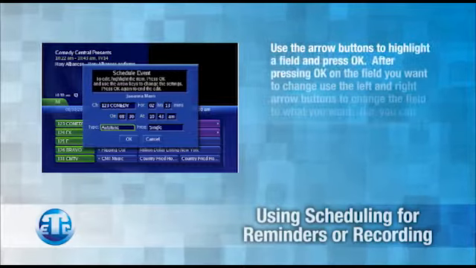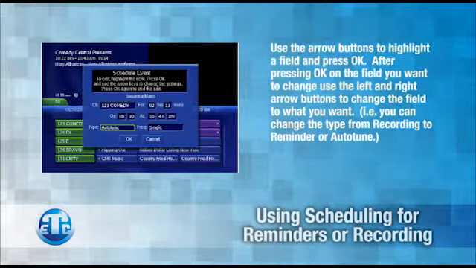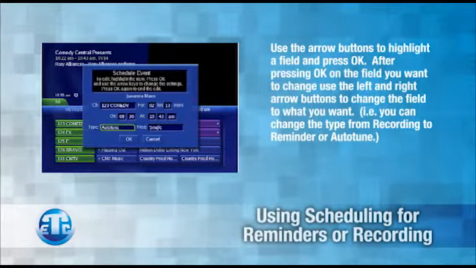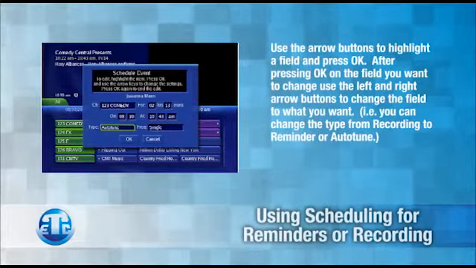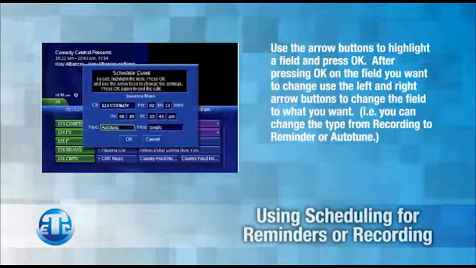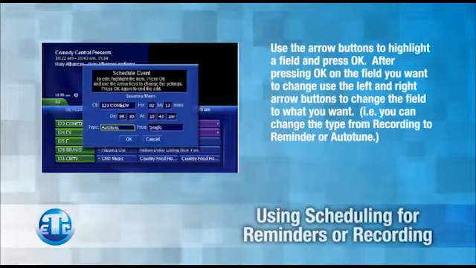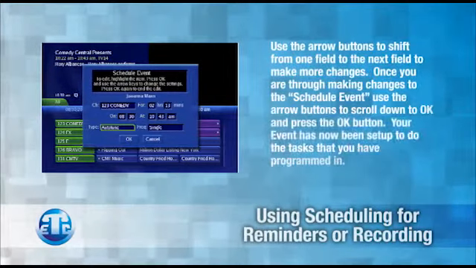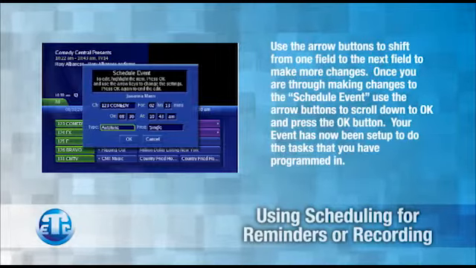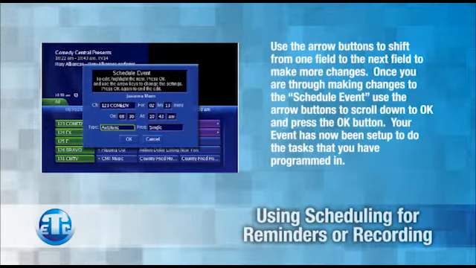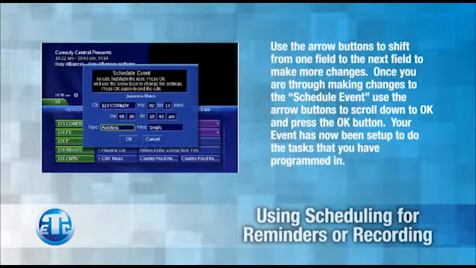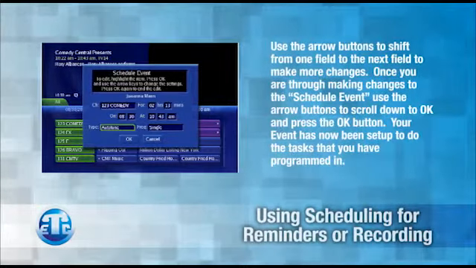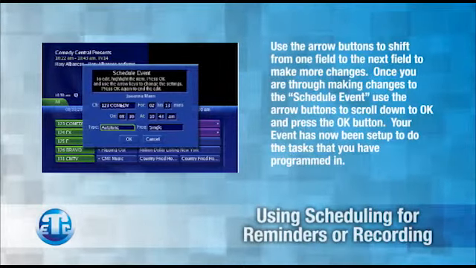Use the arrow buttons to highlight a field and press OK. After pressing OK on the field you want to change, use the left and right arrow buttons to change the type from recording to reminder or auto tune. Use the arrow buttons to shift from one field to the next and make more changes. Once you are through scheduling an event, use the arrow buttons to scroll down to OK and press the OK button. Your event has now been set to do the tasks you programmed.